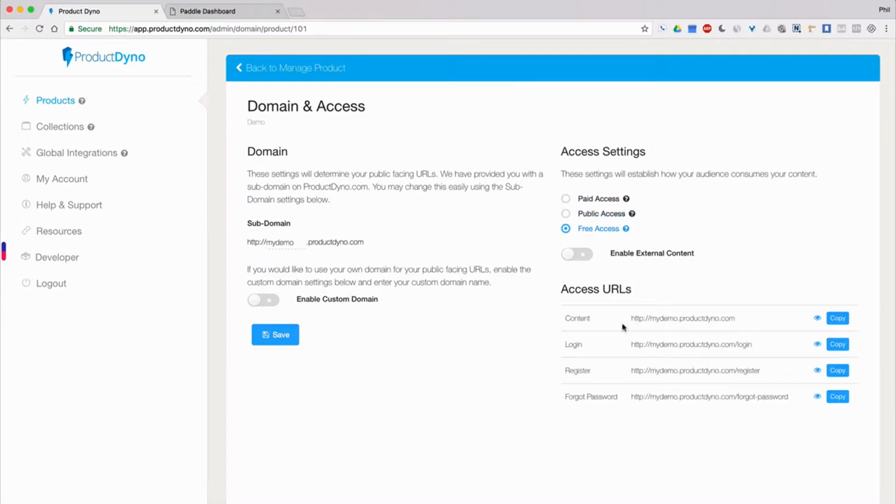Free access, you get your content, where logged in users are going to view the content. They don't have to pay for it, but they do have to register. So instead of a payment processor registering the user after they make payment, right? A user makes a payment to buy your product, the payment processor sends us that information and we create the account for them. But if you have free access, there's no payment processor, so the user has to register. So you need this register link, see?